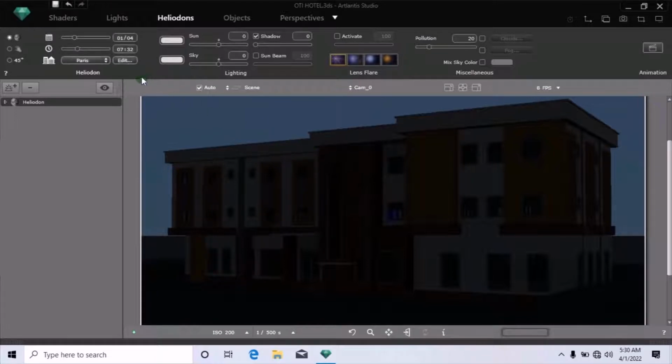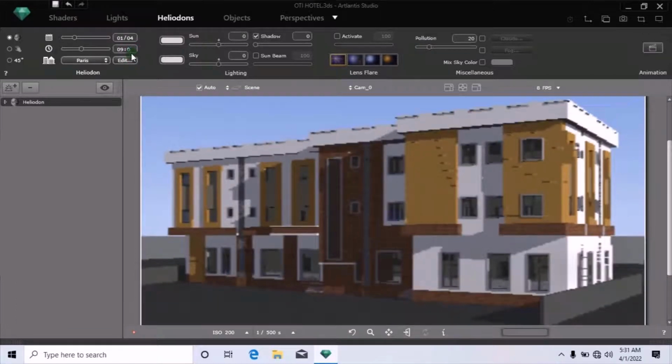So the first thing I do here is work on the time. Let's increase this time a little bit. Let's say 9 o'clock in the morning. Of course, by 9 o'clock in the morning, the sky is very clear. You can see very well. Let's change it to 9, then type 0 here. Of course, you see what happens immediately. The moment you change it from 7 to 9, the building appears clean like this.